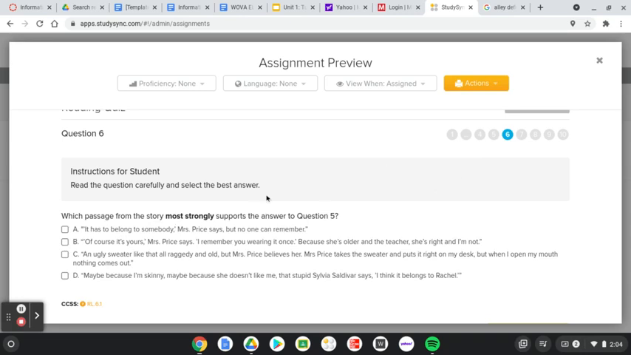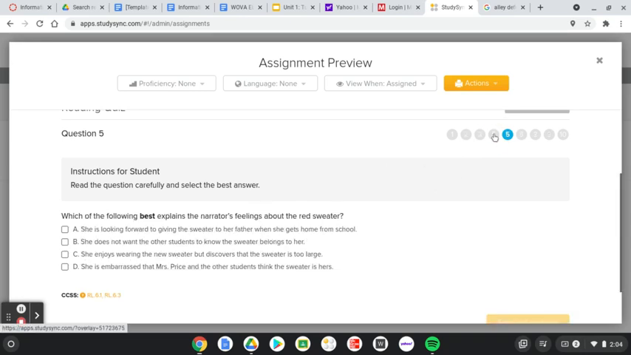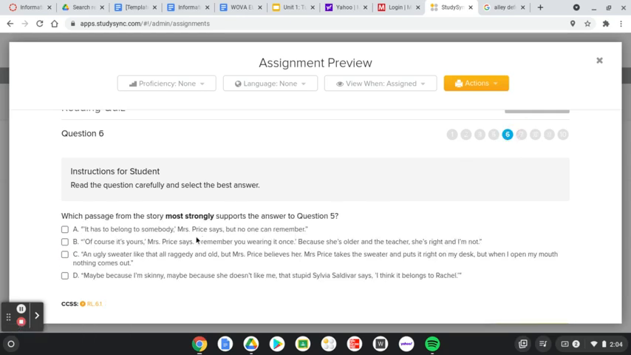to number 5? So whatever I chose for 5, how she felt about the sweater, I know she doesn't enjoy wearing it from what I remember of the story, so I know that isn't the correct answer. I think it might be D, that she's embarrassed that Mrs. Price and the other students think the sweater is hers. And then I need to figure out, well, which answer goes with that one. Okay?